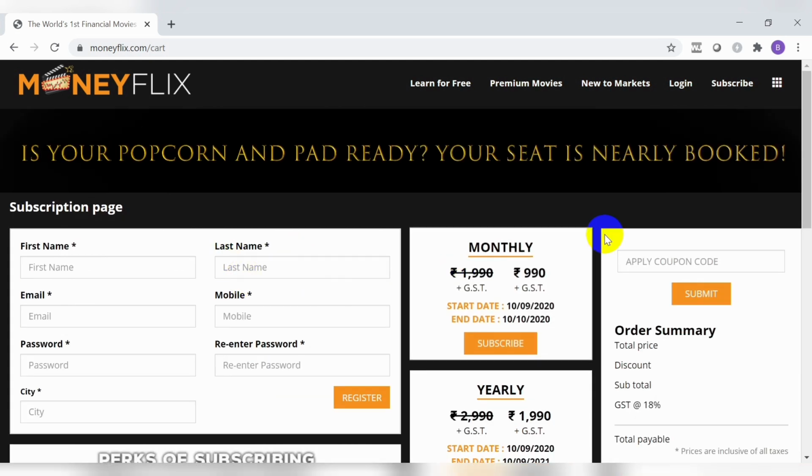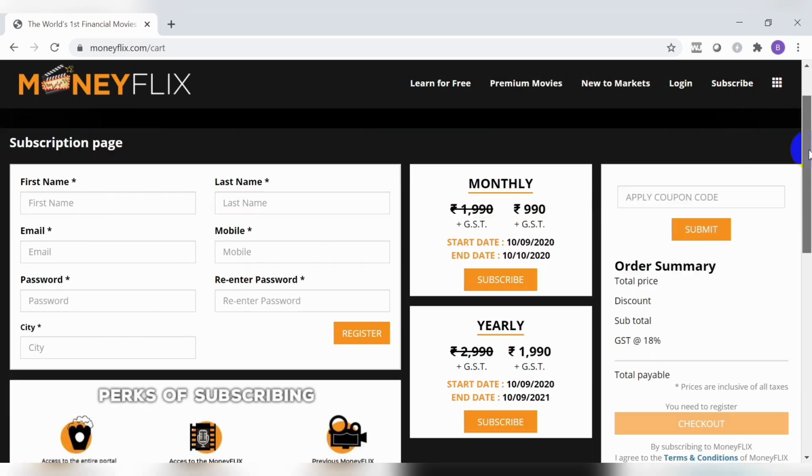Now, what are the subscription charges? Monthly it is $9.90 plus GST, and for yearly they are charging just 1,990 rupees. They have provided me with a discount coupon, and if you apply it, you will get almost 200 rupees discount.